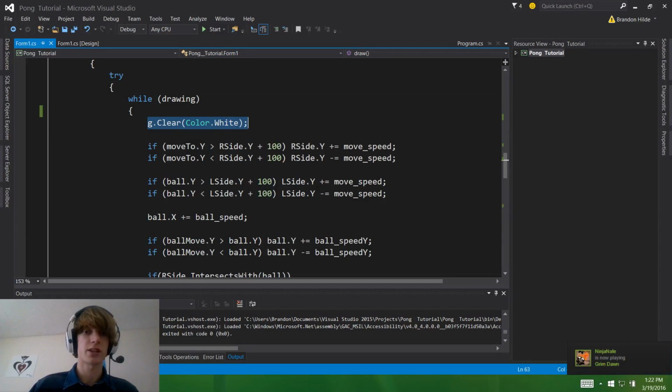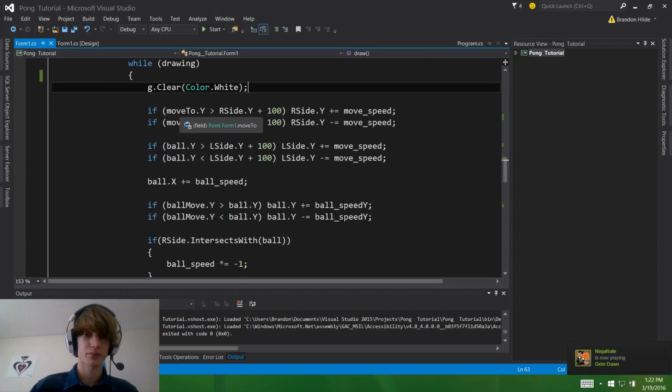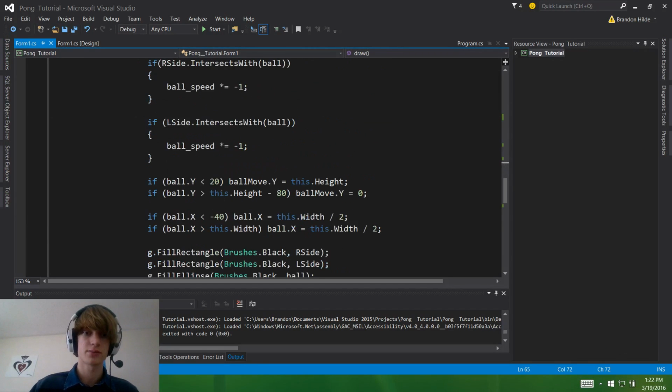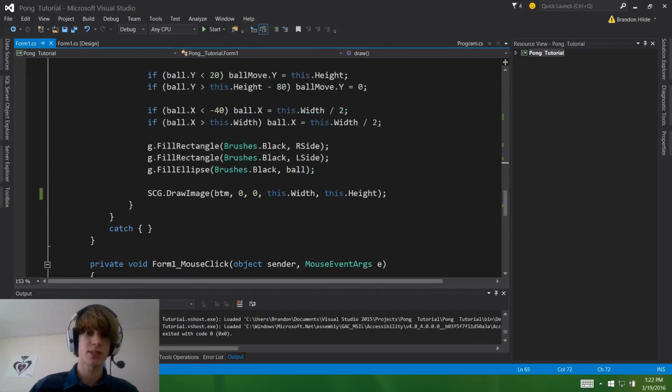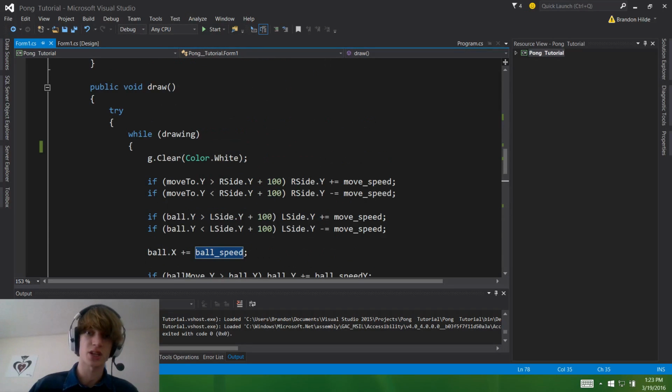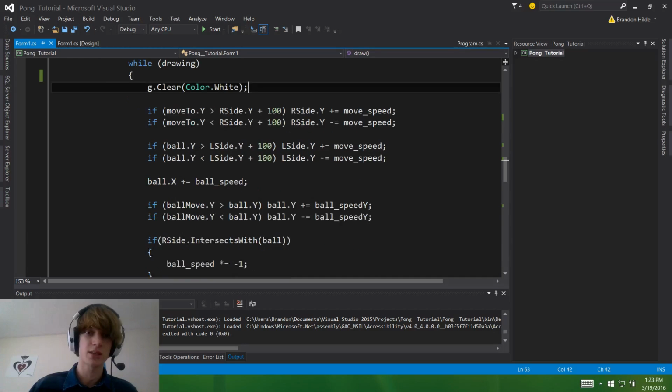Then we go ahead and clear it. And if you notice, we use move speed here and later. Actually, I think move speed stays the same. But ball speed we affect by multiplying equals. So I suppose I could have left the other the same, but at least they're separate so that if we wanted to change up the parameters, we could fairly easily.